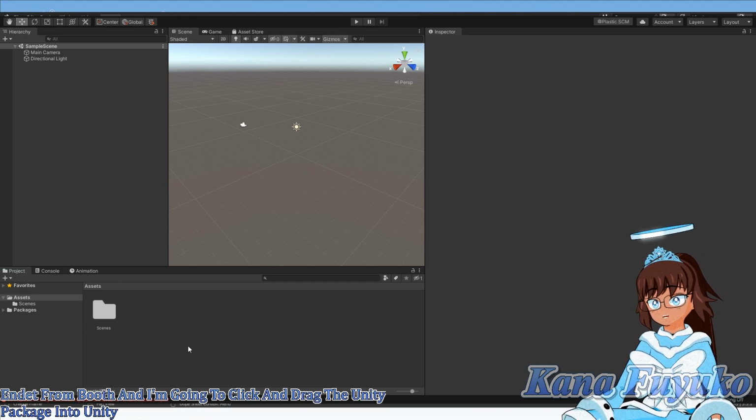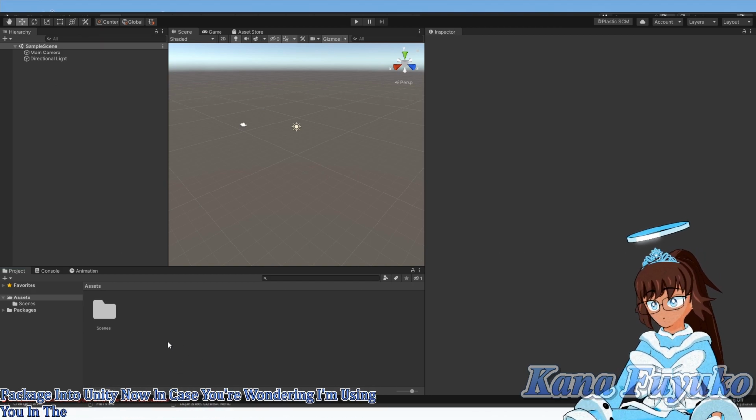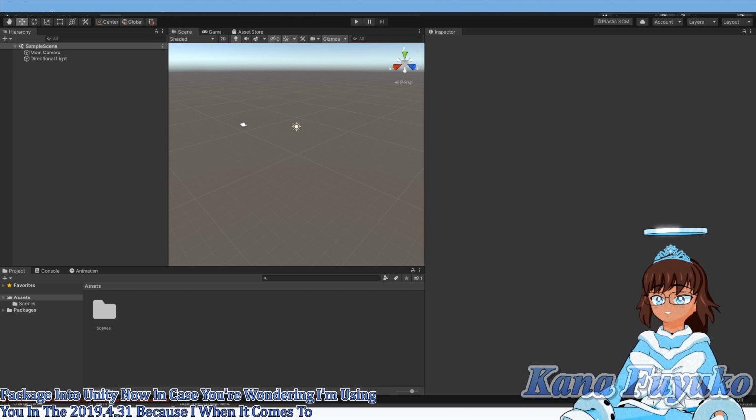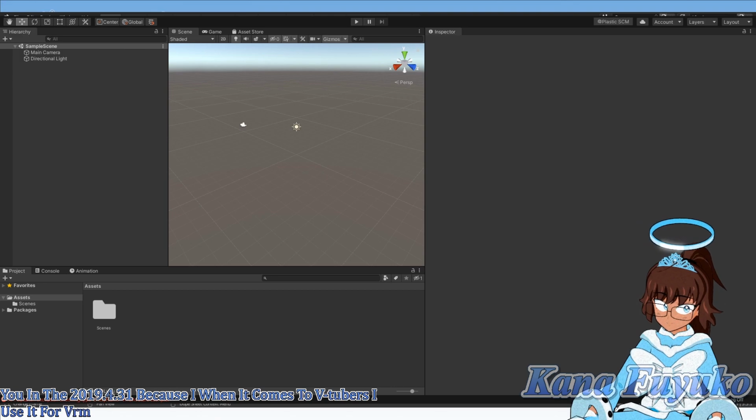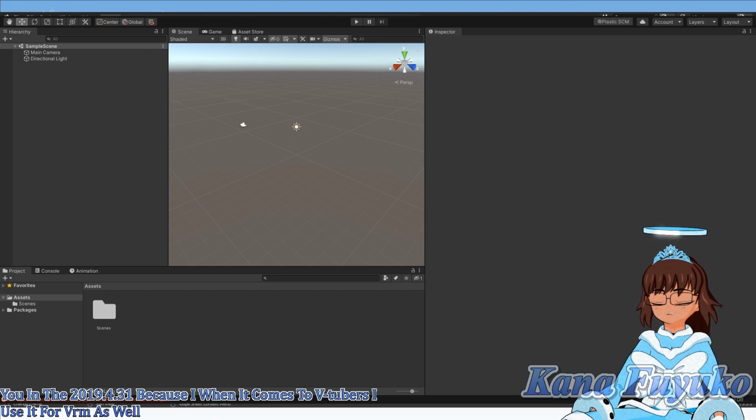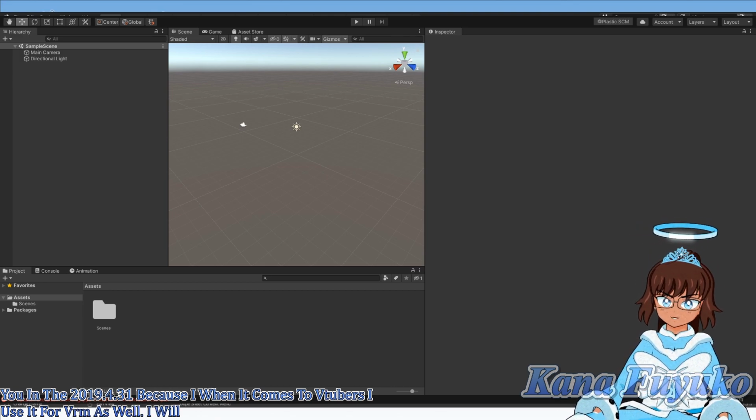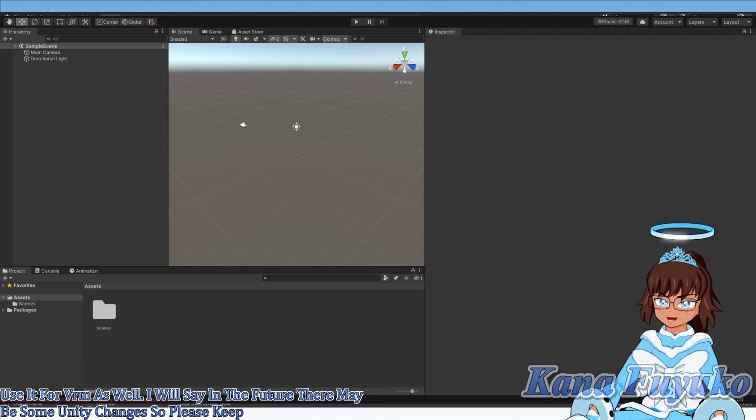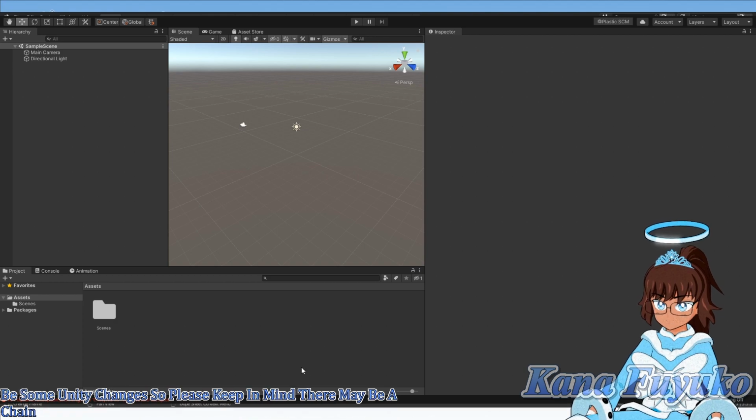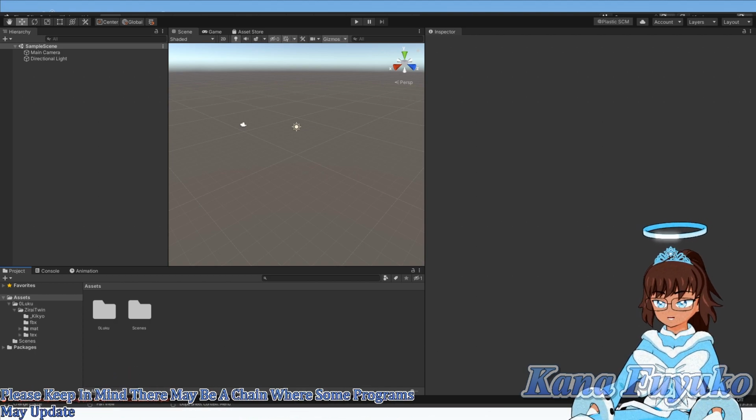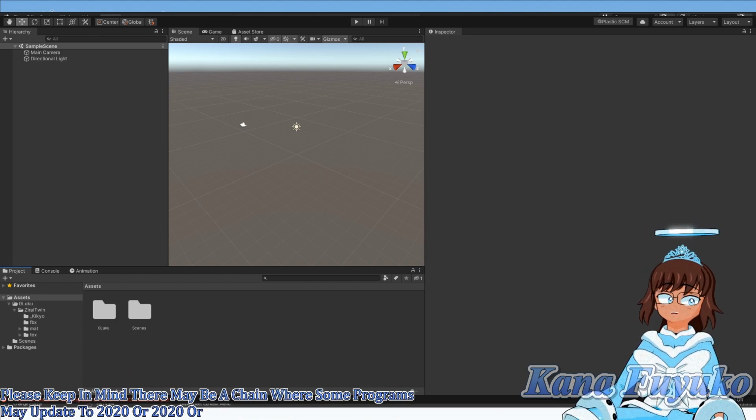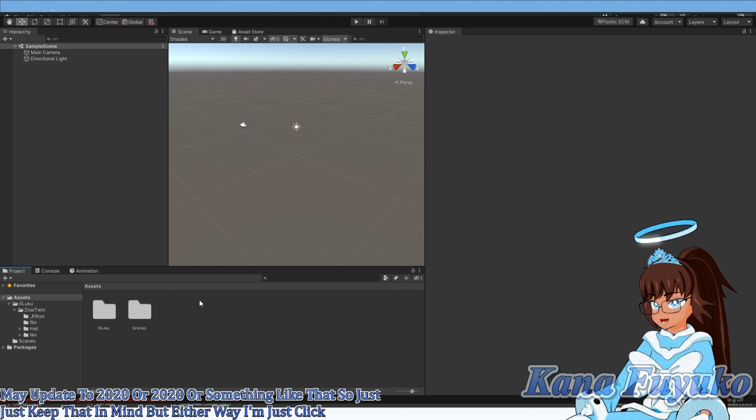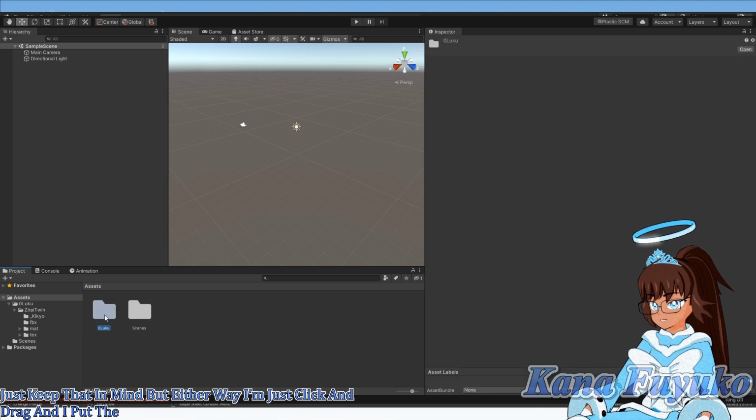Now, in case you're wondering, I'm using Unity 2019.4.31 because when it comes to VTubers, I use it for VRM as well as VSF Avatar, because VSF Avatar uses 2019. I will say in the future there may be some Unity changes, so please keep in mind some programs may update to 2020 or 2021 or something like that. So just keep that in mind. But either way, I just click and drag, and I put the Unity package in here.